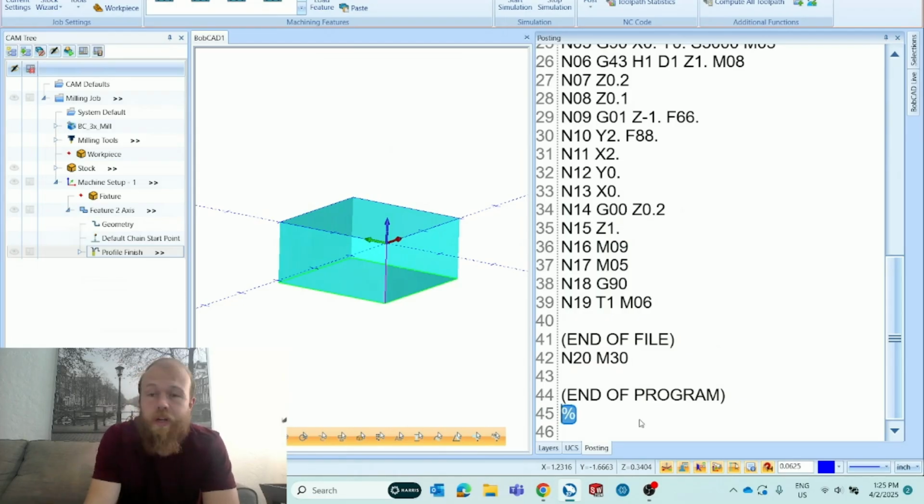So if you guys have any questions with the G-code so far, please let me know in the comment section. We'll be getting into modifying the G-code of the profile around the square here in our NC editor next.